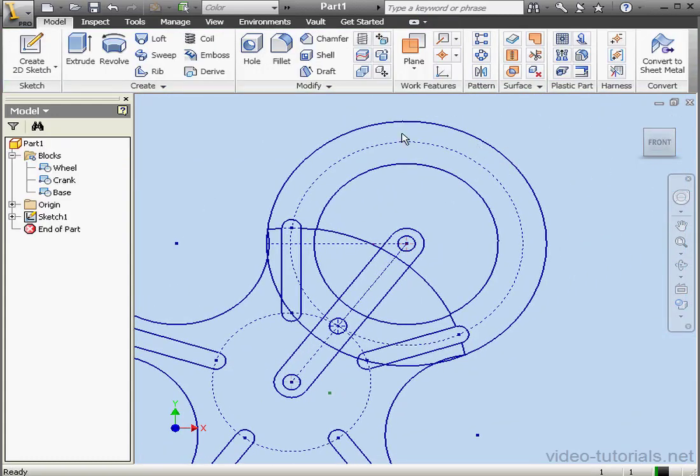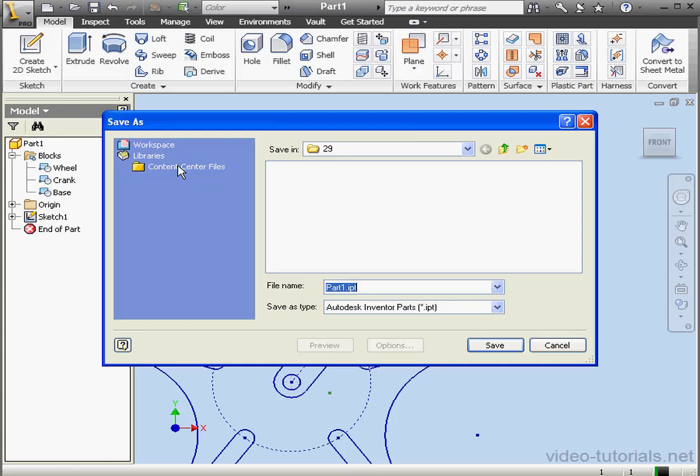Okay, let's save our work. We'll call it Layout. It's located in the folder for Lesson 29, and we'll see you back in our next lesson.